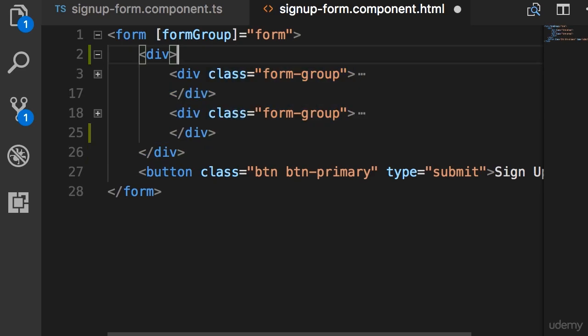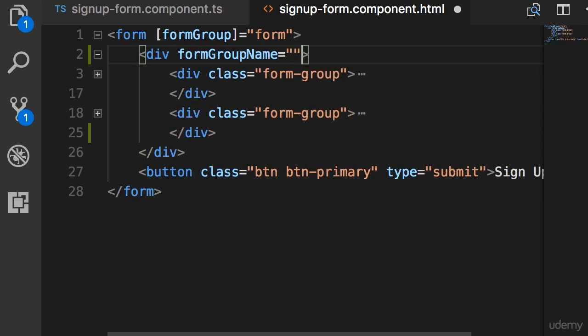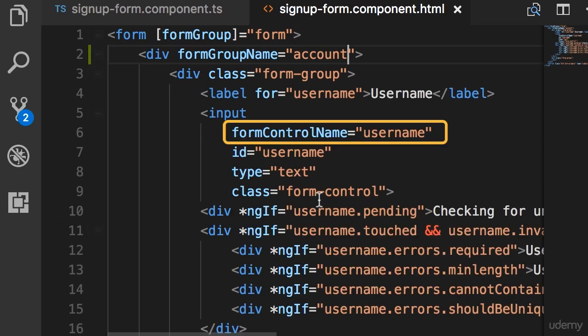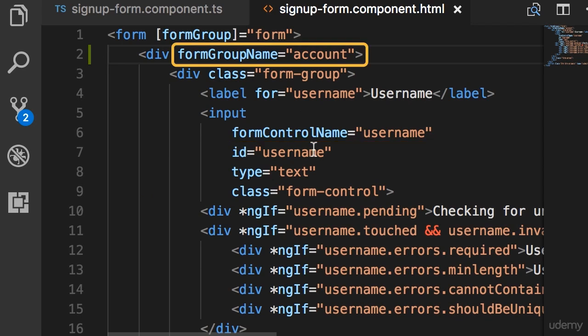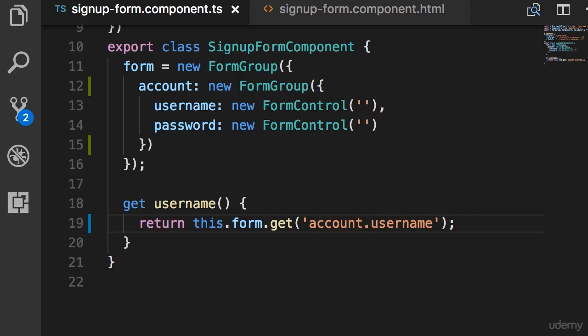Like this. Now on this div, we apply a directive called formGroupName. And here we set the name of our group, which is account. Now, let me expand this. So with this change, when Angular sees this directive here, formControlName, it's going to look up the username control under the account group. So if you go back to the browser, look, the error is gone. So this is how you use nested groups in a form.